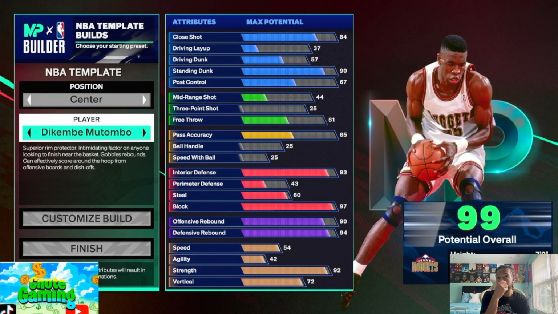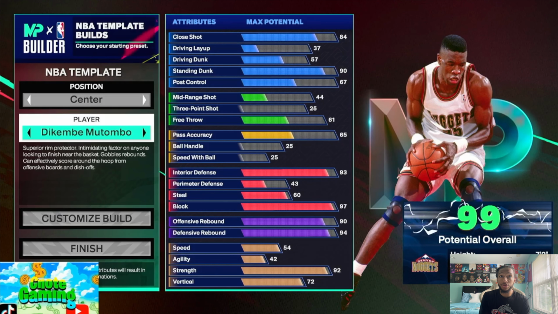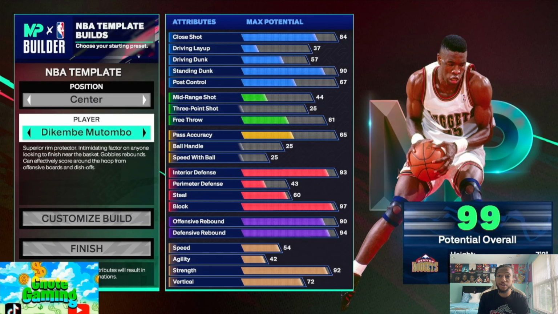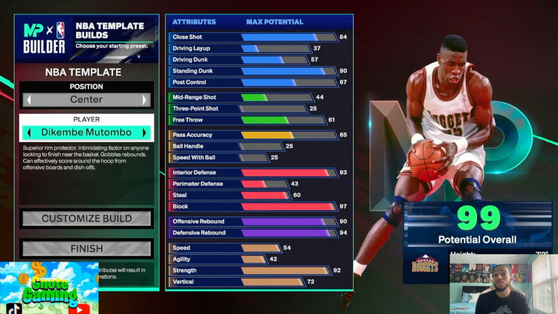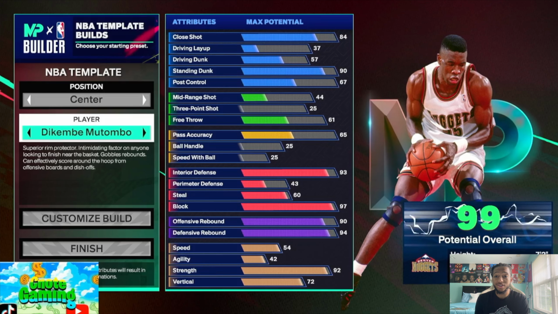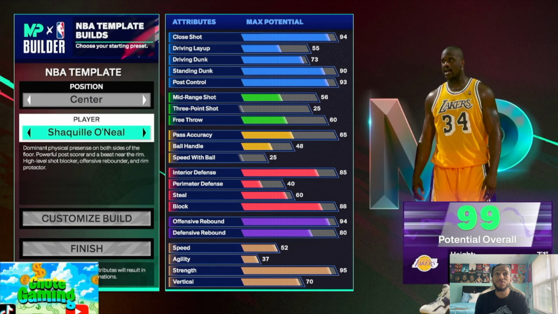I would also prefer a little bit higher driving dunk, because if you're rolling to the rim off a pick and roll, you want a higher driving dunk too. But other than that, it's pretty solid for rebounding and defense, but it's also slow, which kind of sucks this year. The speed for bigs is really slow.